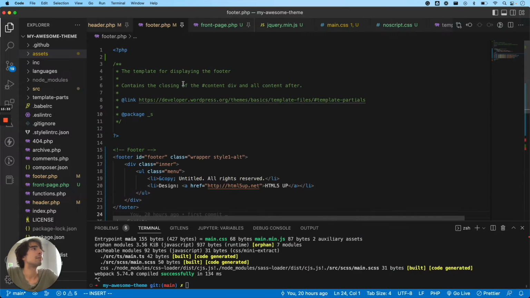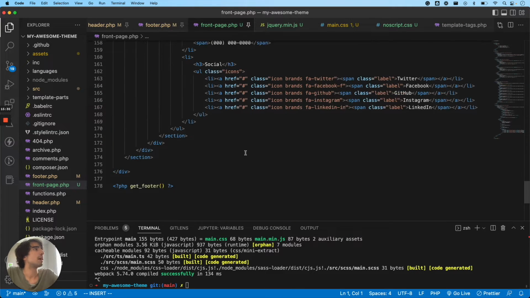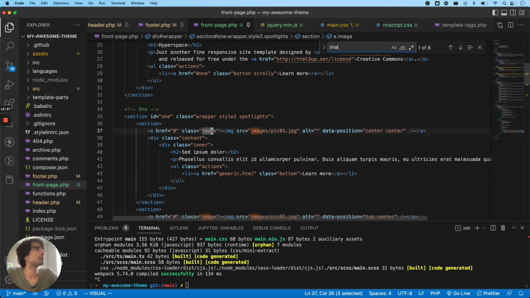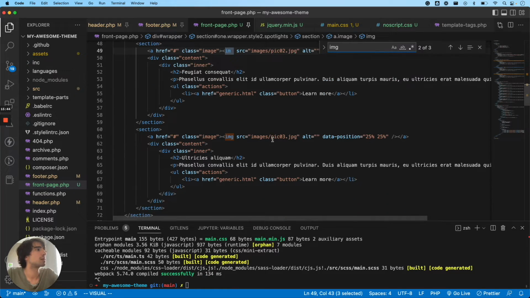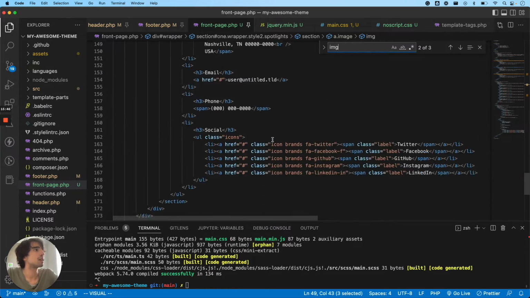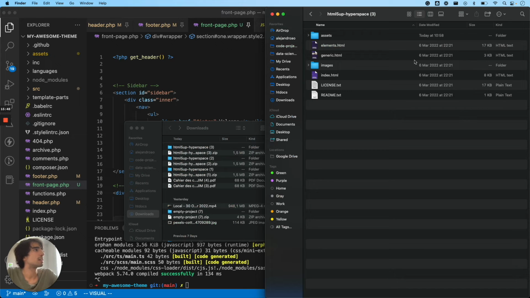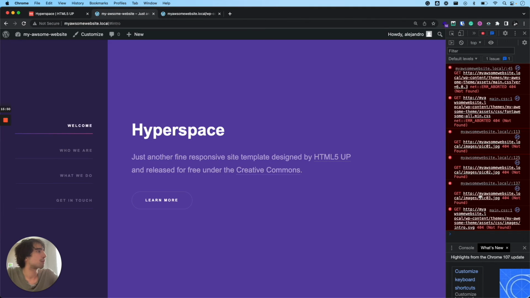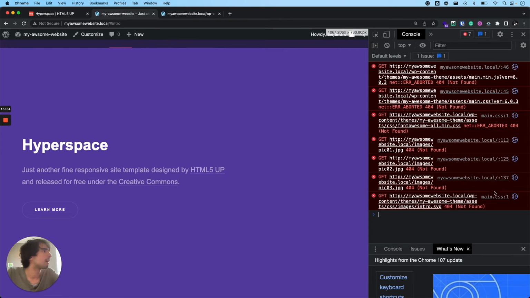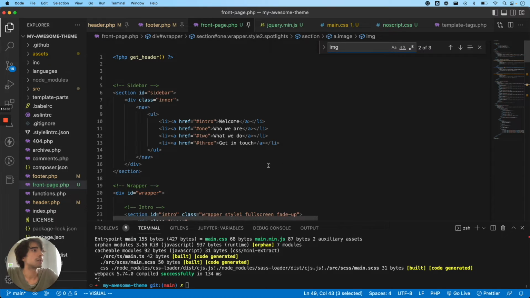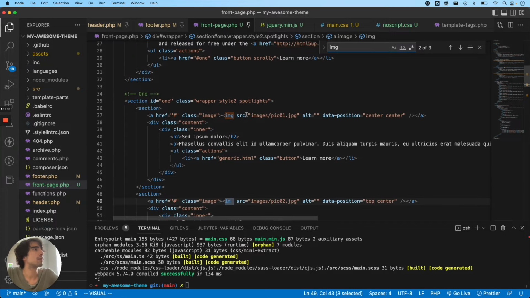So let's see. In front page, do we have any images? Yeah, it goes on to look to images, pic01, pic02, pic03. So these are the ones that it couldn't find, and these are the errors that it was throwing here. If you can see, we have pic02, pic01, and pic03 not found. So we're going to fix that in a moment.